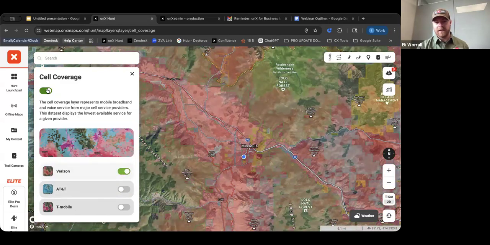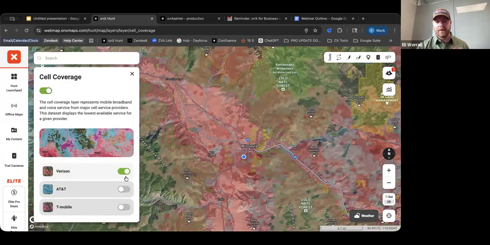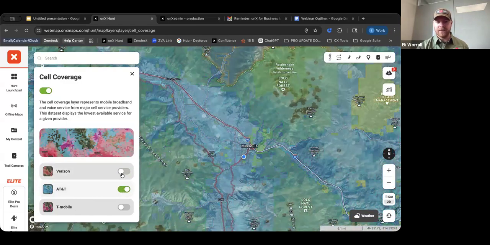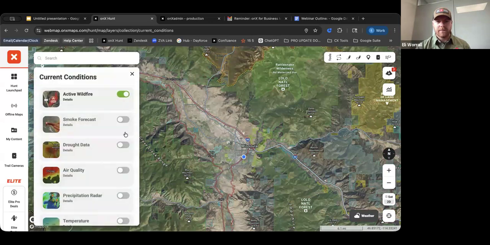If I want to turn everything off, I just come up here and I can turn all of those off as well. But just know that you're not expected to turn it off and turn something else on. You can just turn the other thing on and it'll automatically switch. And that goes for all of our different layers. So I'll go ahead and get that turned off for right now.